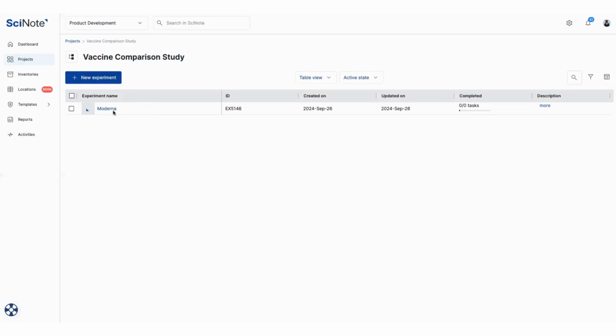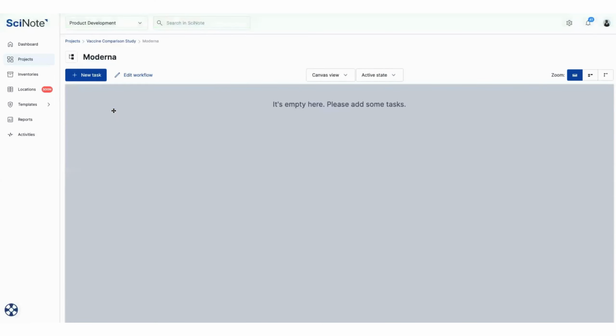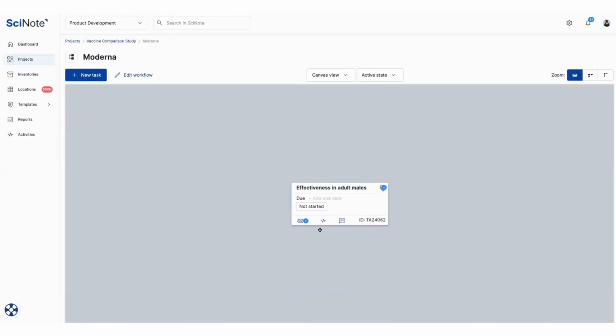Now I'll open this experiment, which brings us to that final layer of data, which we call a task in SciNote. There are two ways to add tasks. We can either click new task and give the task a name. In this case, let's say we're testing effectiveness of the vaccine in adult males, and I can create the task. And so we have the task created here. So this is one approach.